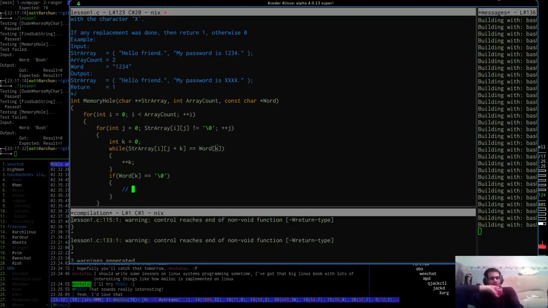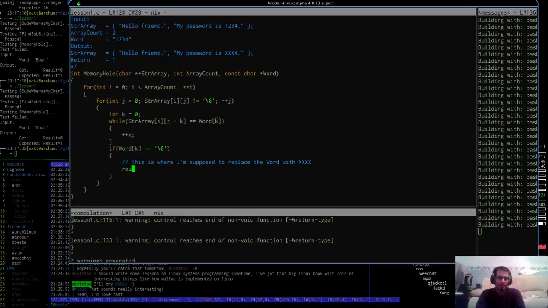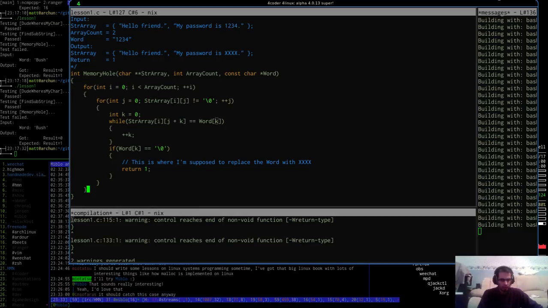So this is where I'm supposed to replace the word with, but instead I'm just going to return 1 for now. Don't worry, I am going to go back and actually do this. Otherwise, if we've got all the way through here and we haven't actually... It should catch this case anyway.